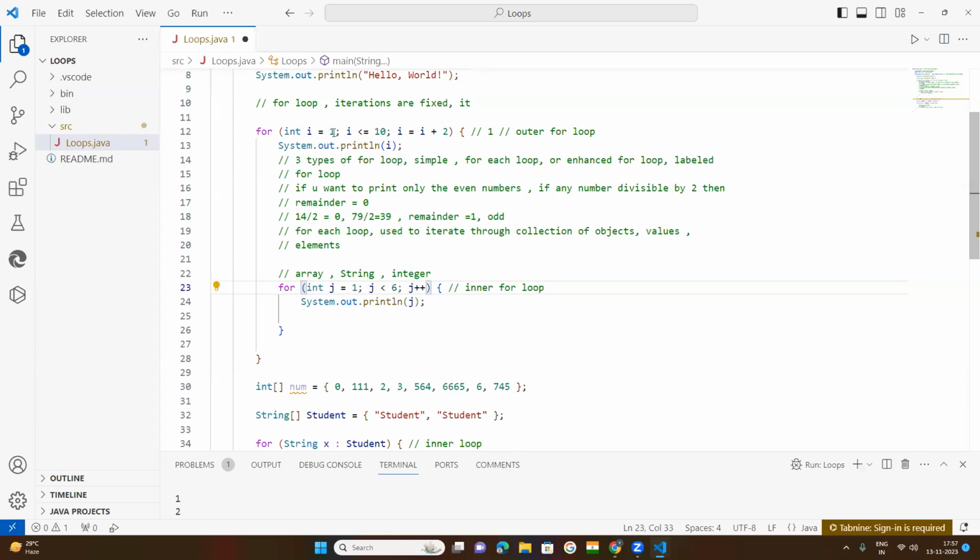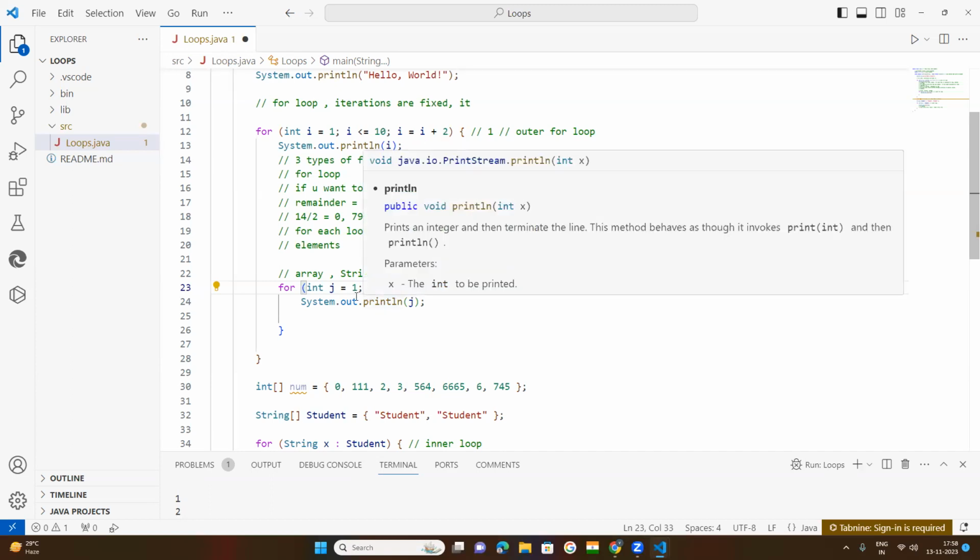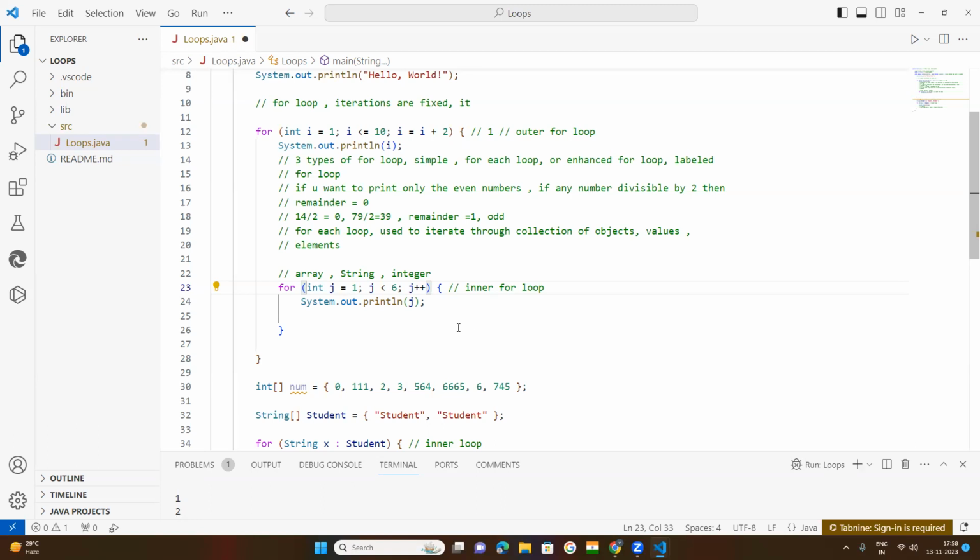So for one iteration of i, how many times does the inner loop rotate? 5 times: 1, 2, 3, 4, 5. Then the cursor goes to the outer loop. Now whenever i is equal to 3, the 3 will be printed, an odd number. Now the inner loop will print 1, 2, 3, 4, 5. The next outer loop prints the odd number 5, then the inner loop prints 1, 2, 3, 4, 5. Like that, that is the printout.